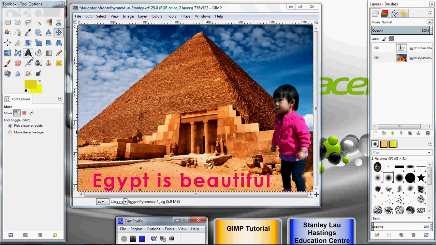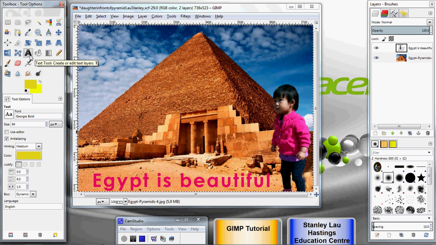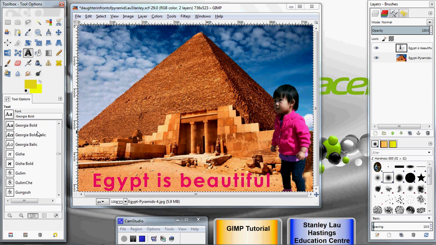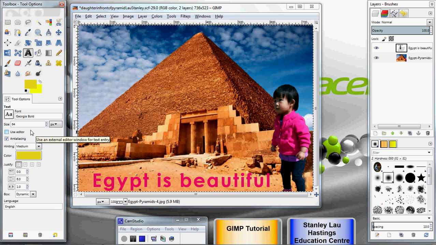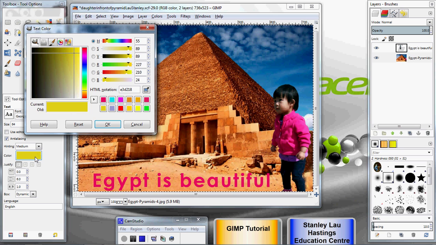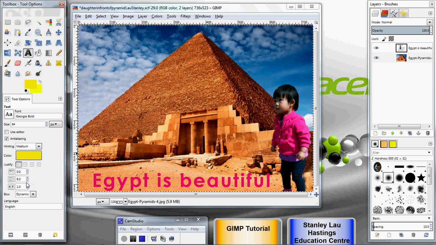Okay, I'm going to click the text tool another time, and this time I'm going to set the size at 64. I'm going to choose Georgia Bold. And I'm going to pick yellow as my color. Make it a bright yellow. And I'll leave these at 0 for now.